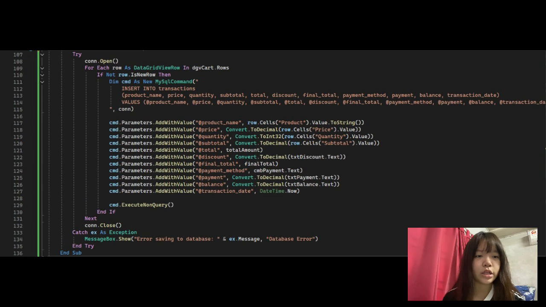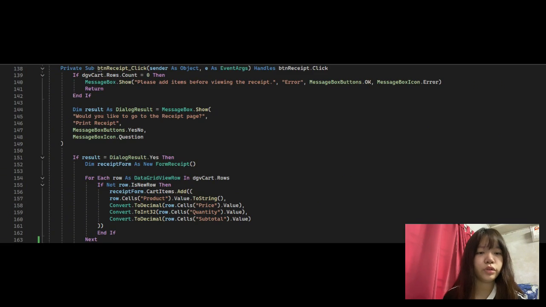This part is to connect the database with the data grid view. The database table includes the product name, price, quantity, subtotal, total, discount, final total, payment method, payment, balance, and the transaction date. All of this will be kept in the database after we have processed everything in the program. If we fail to connect to the database, it will show an error saving to database message to remind us. Moving to the next part.